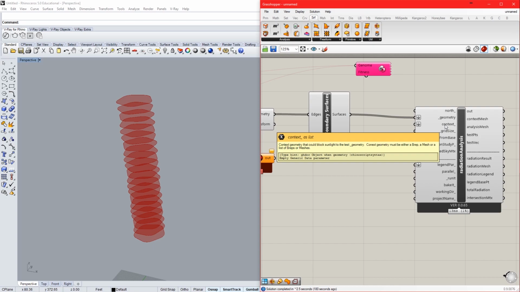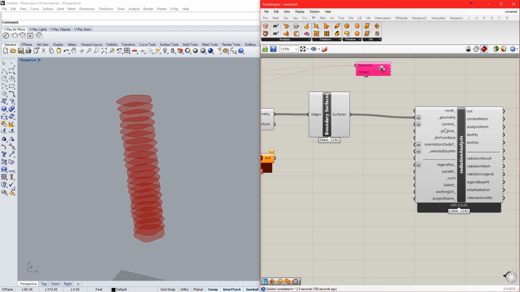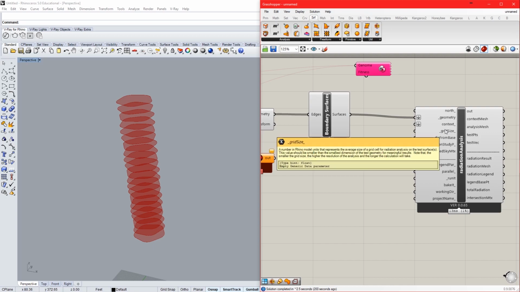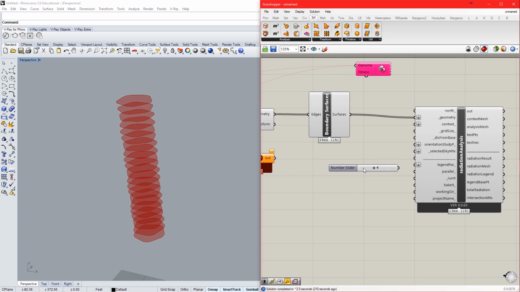Context, right? If I have buildings around, that's going to affect how the sun is received by these floors, then I can add all my contextual buildings and everything, so that adds to the information of how much energy this building is going to receive from the sun. Grid size, a number in Rhino model units that represents the average size of a grid. So basically, am I testing for how much radiation this square foot is receiving, right? For example. So because I'm working with a lot of floors, I'm going to define my grid size as 4 squared feet.